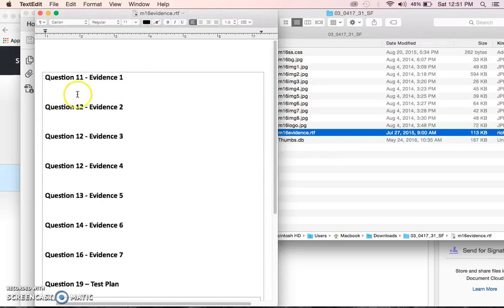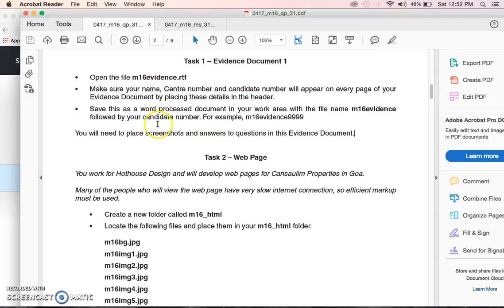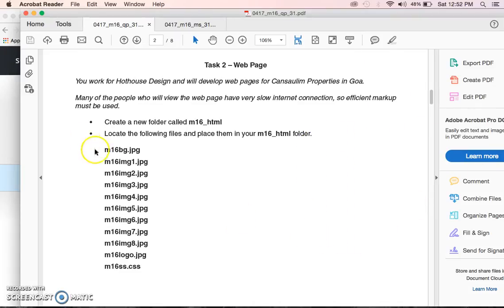Okay, question 11, evidence 1. Okay, so I'm looking at this for the first time. So a web page, you will have all these files here, which will be in a folder. Like I say, you don't have to use these JPEG images. You could always just download your own ones if you want to make it more interesting for yourself.